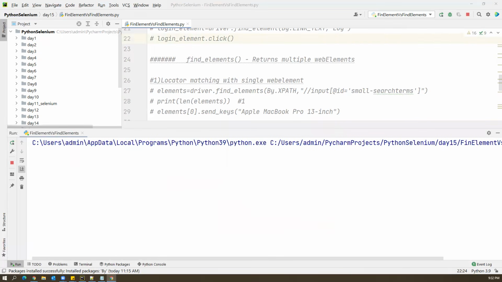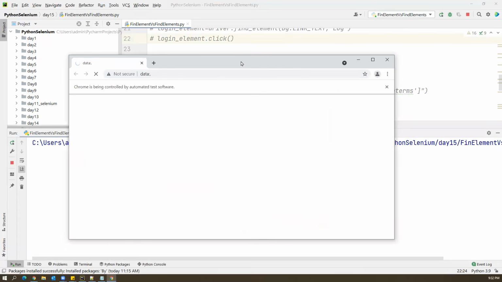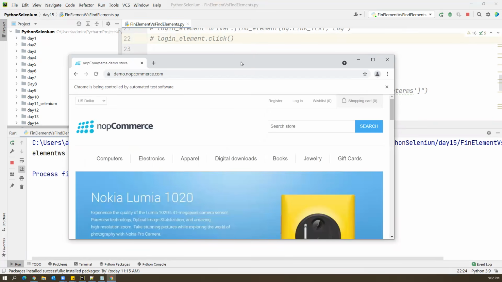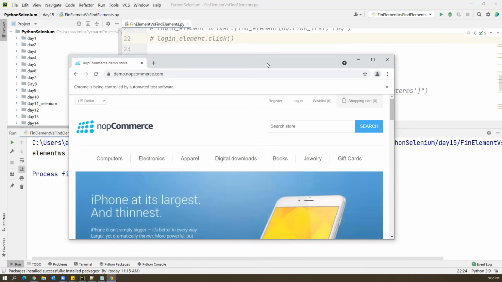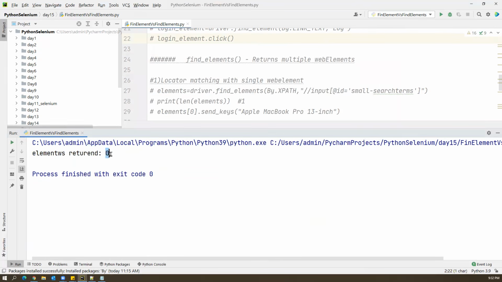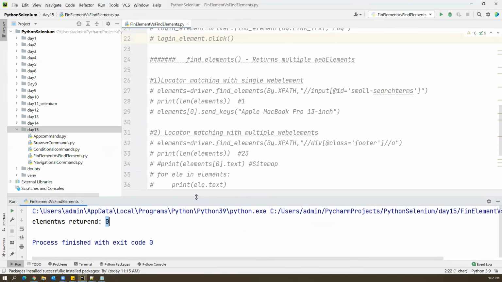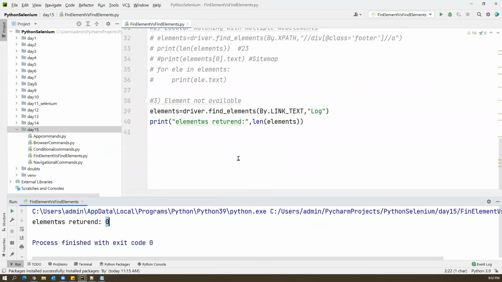Here, this is another bigger difference between find element and find elements. See this, whatever locator I have mentioned is not matching with any of the elements. So it is saying simply zero elements, but it has not thrown any exception. Not available, simply 0 will be returned, but it does not throw any exception.